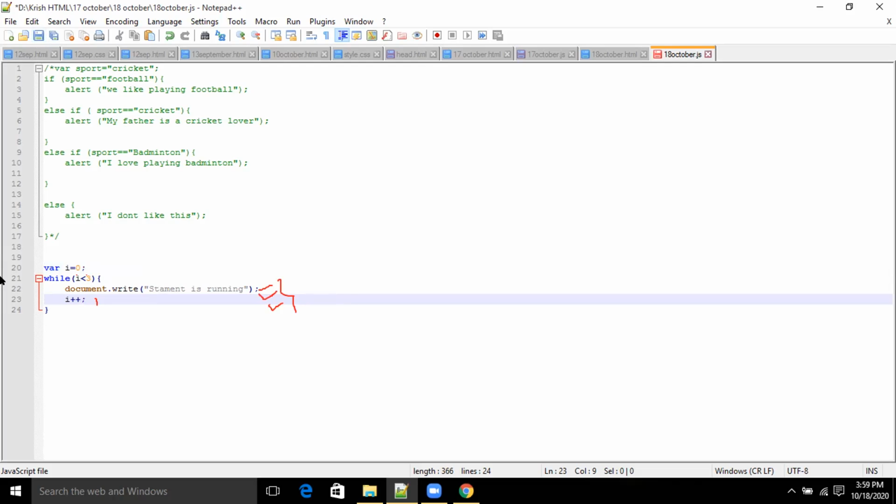Can you save it and show me how it looks on the browser? Okay, so it is printing 3 times. Statement is running, statement is running, statement is running. Now let's go back to your code.